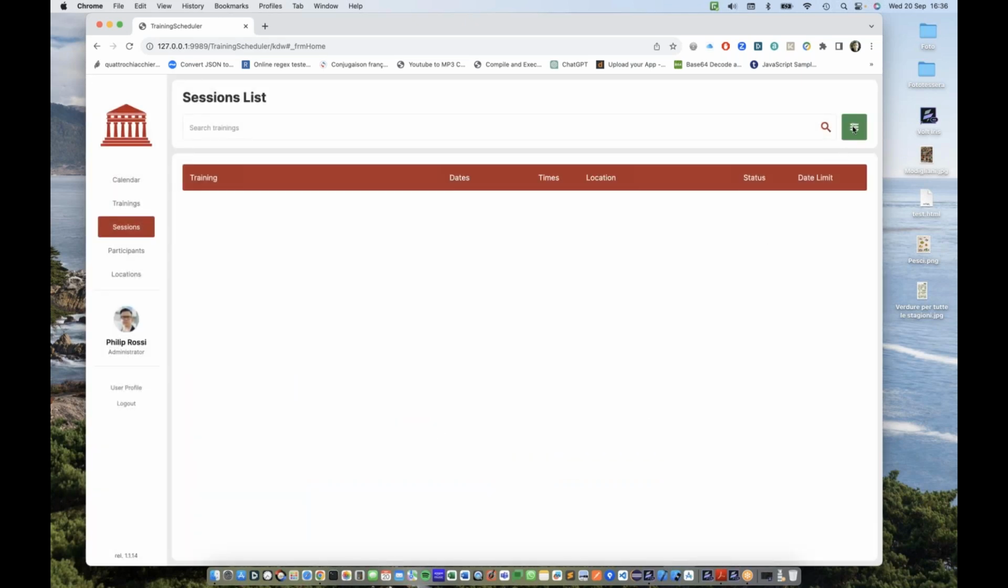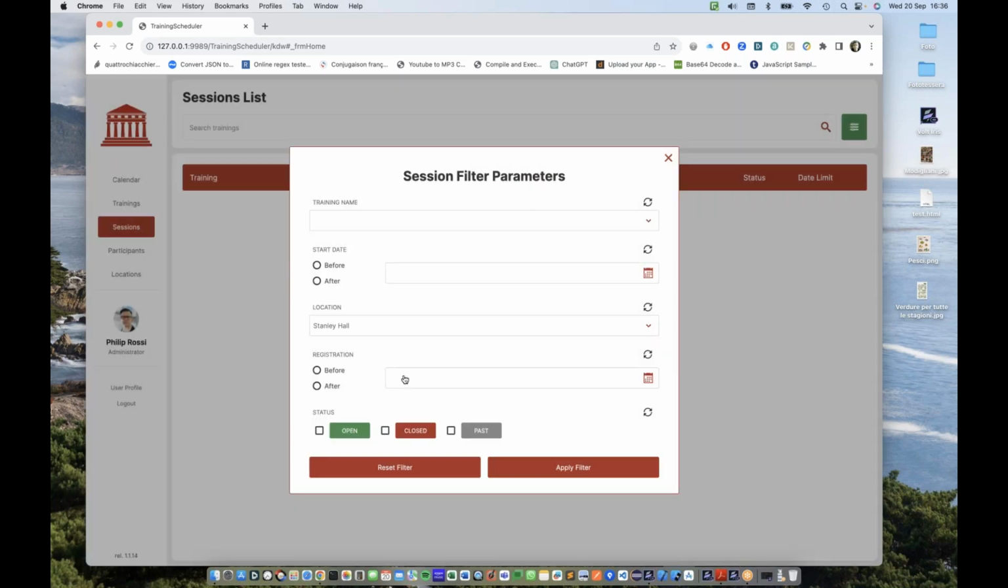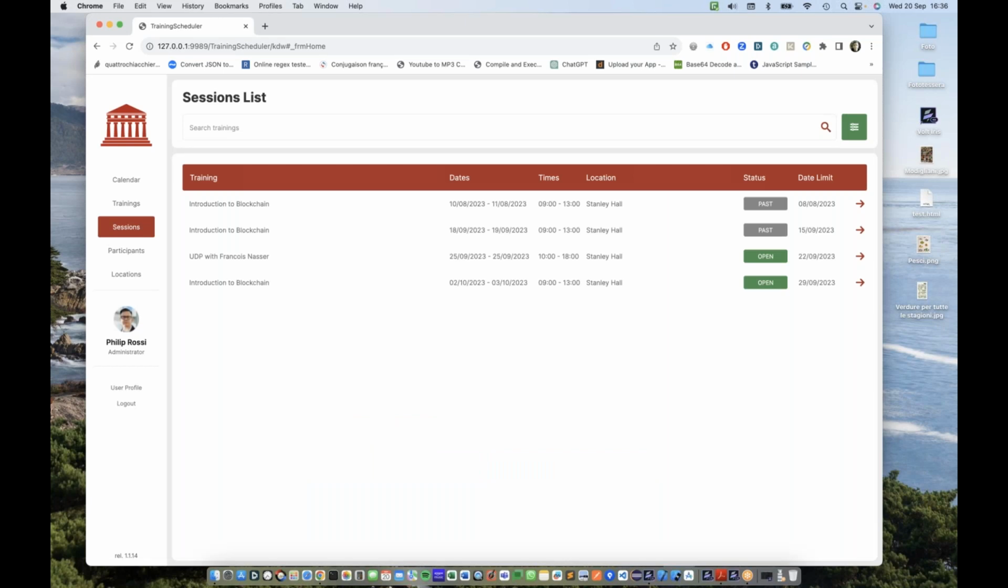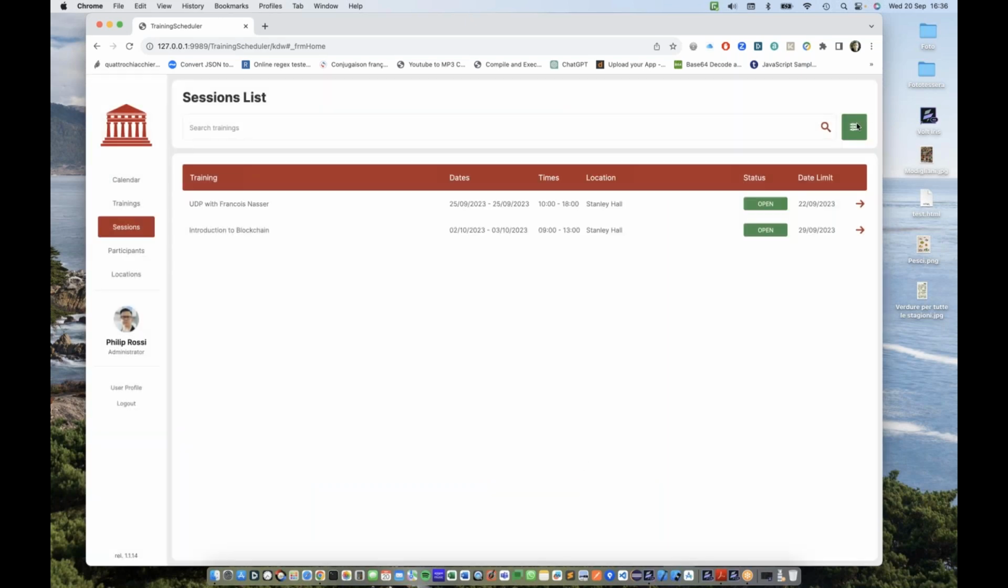There is no course scheduled in this training location, so let us try another one. Let us try this one. Here we have 4 courses. We can add different criteria to the filter until we can get the information that we need.